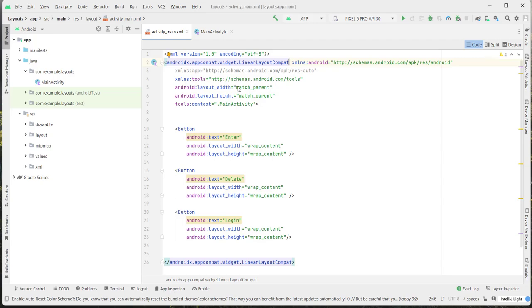Now it's time to look at the next layout that we can use, and that is a relative layout. The relative layout is a layout which has a lot of flexibility in the sense that you can arrange the widgets within the relative layout in various ways. So let's delete the linear layout, and let's type here relative layout.